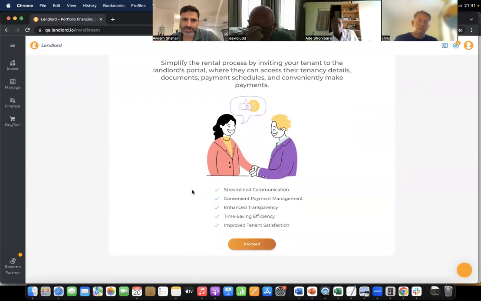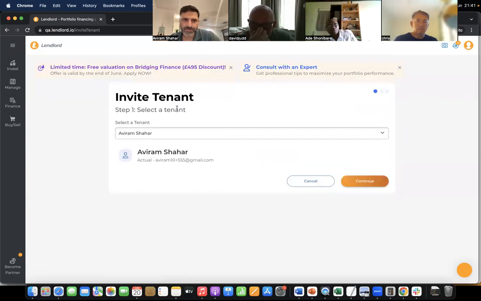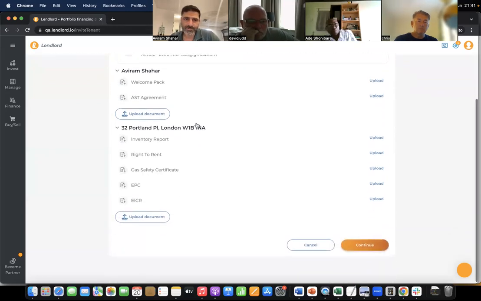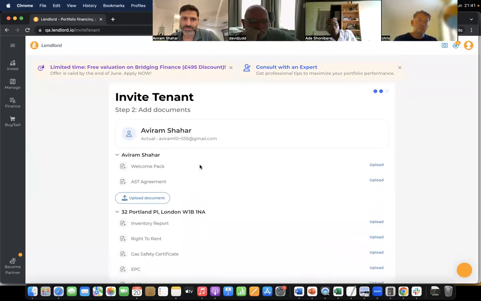And you will receive this wizard to start inviting your tenant. Click proceed, approve the tenant. Then I think it's important to share some documents with your tenant. So if you have a welcome pack, you can upload it from here. And of course, the tenancy agreement, and you can also upload any other document.